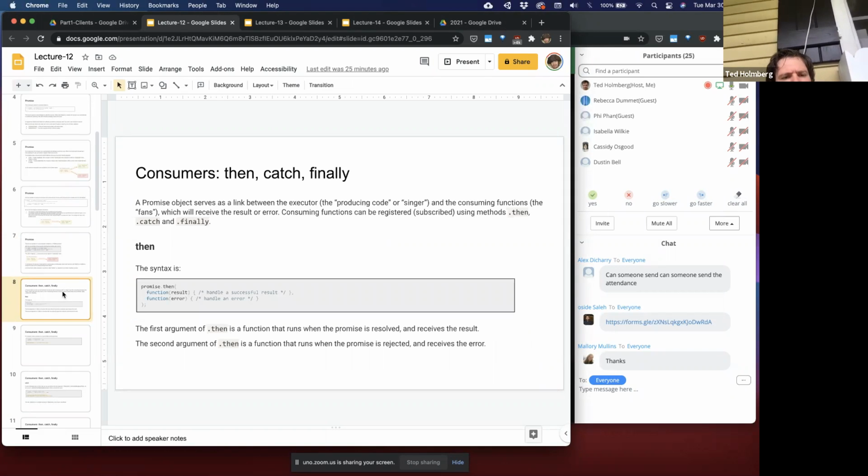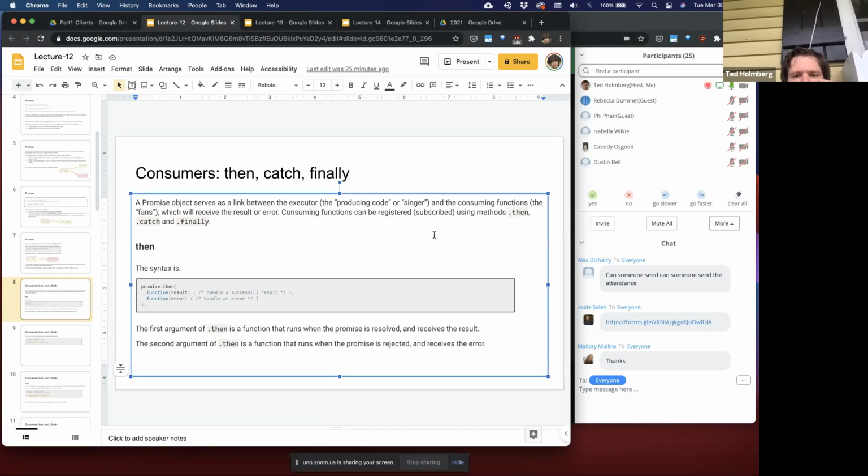So that's the basic idea behind what a promise object is and how it gets handled during the execution of our JavaScript code. Promise objects themselves have a number of built-in functions that allow us to do something in response to a promise changing from a pending state to a fulfilled state. So a promise object serves as a link between the executor, that's the producing code, and the consuming functions.